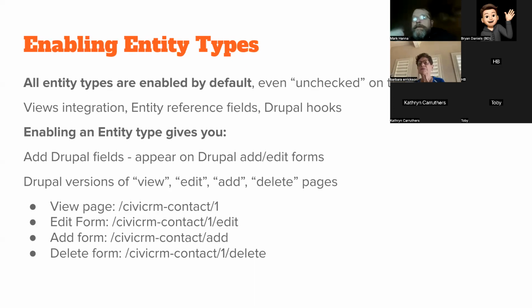So once you enable, you will get these pages, and you want to be careful. There are permissions for who can view these pages and who can edit these pages, but when you enable it, you're possibly exposing your CiviCRM data to at least some roles, users of some roles in Drupal. So be mindful of that, and that's why we're going to go over that in this presentation. You wouldn't necessarily want to expose your entire contact database to everyone, right? So be careful with that.